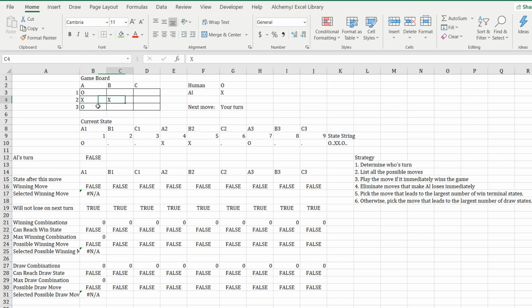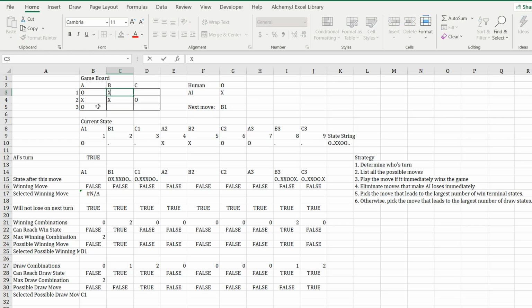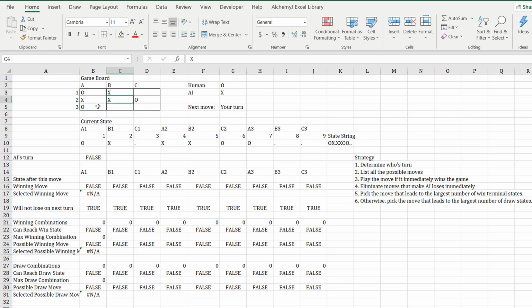Okay. Now I need to play C2 to block AI. Then whoa, it's getting aggressive, huh? X1. So now I must play B3. Then AI select C3. Okay, so it's a draw.